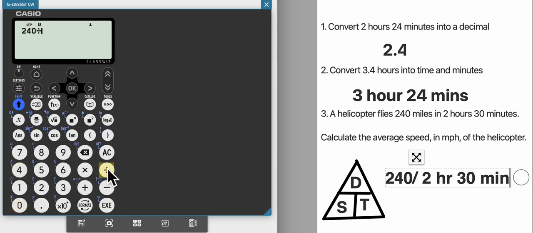and we're going to divide that by 2 hours and 30 minutes using our time button. And then we're going to press execute, and that's going to give us 96, and that's 96 miles per hour.